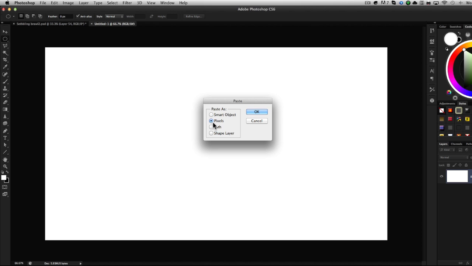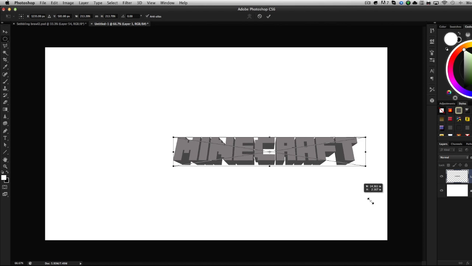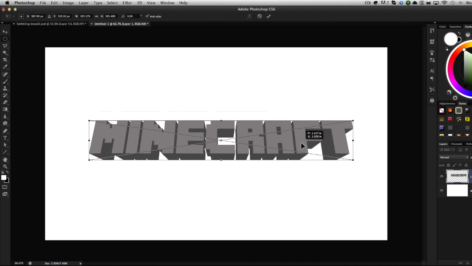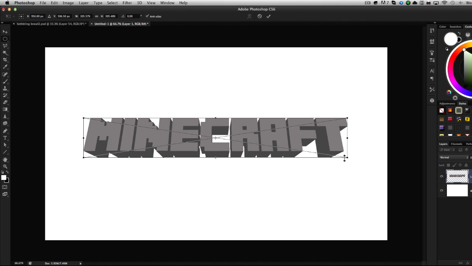So you can basically just go to Pixels. And here it is, and then just scale it up a little bit here. Get it to around the size you want. And as you can see already, it's starting to look a lot like the Minecraft text.